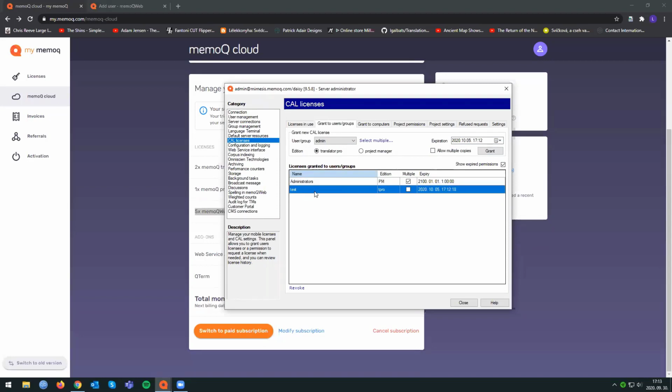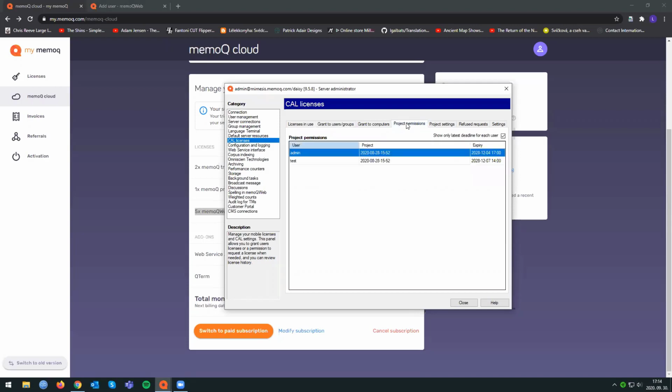Why I'm saying that you have to be careful with this assignment is because this way the translator would be able to take the license from your server, but they could use it to do whatever they want. They could work on a different memoQ server. They could work on someone else's project. So instead of doing that, when you are working with external translators, we usually suggest to use project permissions instead.